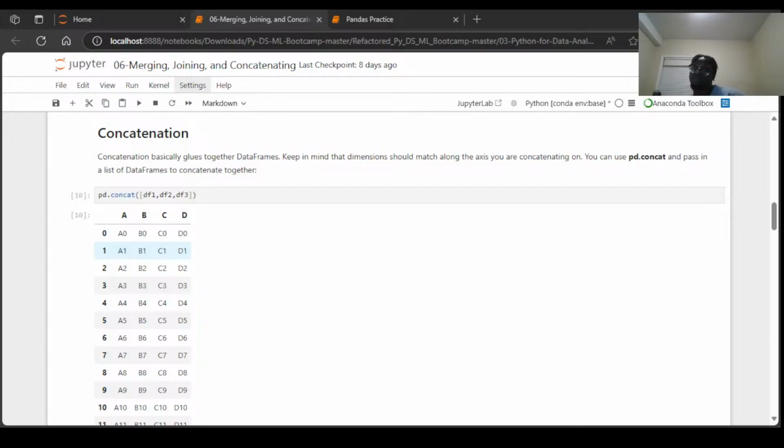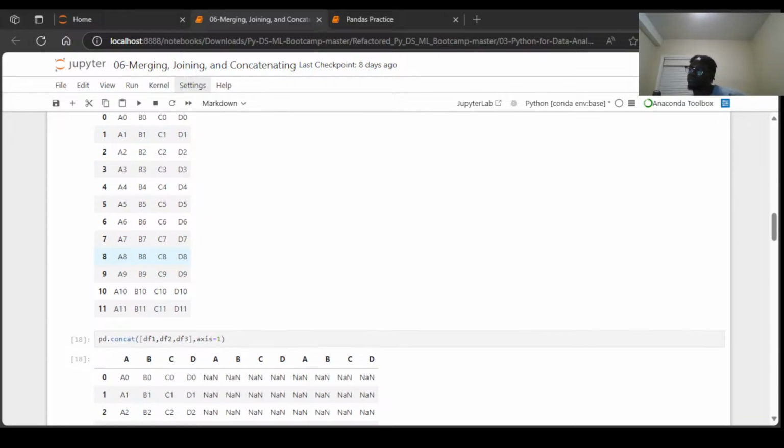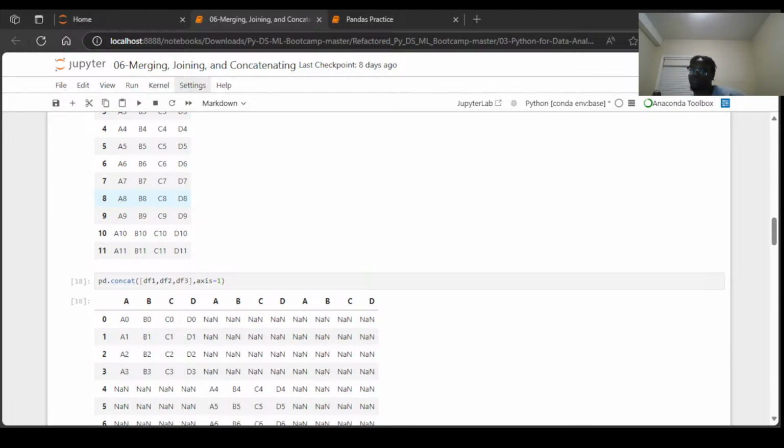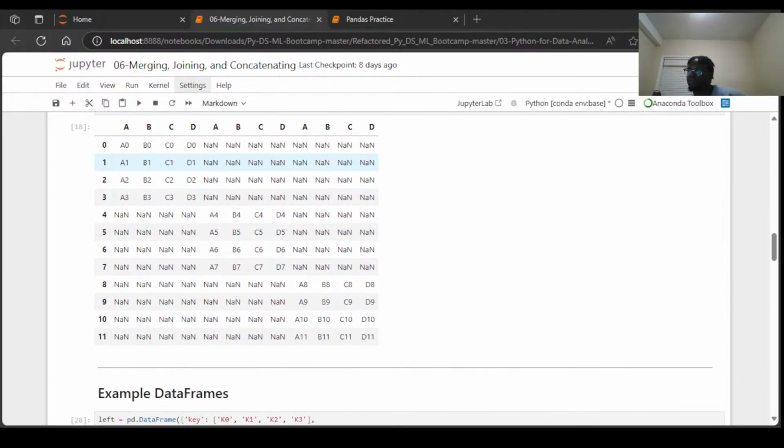Now you can also specify axis equal to 1 if you wanted to join, or concatenate, along the columns. And this is an example of what happens when you use pd.concat on these 3 data frames along axis equal to 1. Notice here we have a bunch of missing values, and that's because these data frames didn't have values for all the indices that you wanted to concatenate on. For example, with data frame 1, A, B, C, and D, you had index values for 0 through 3. However, for 4 all the way up to 11, you have no values, and that's why it filled it in with nulls when you concatenated it with data frame 2 and data frame 3.